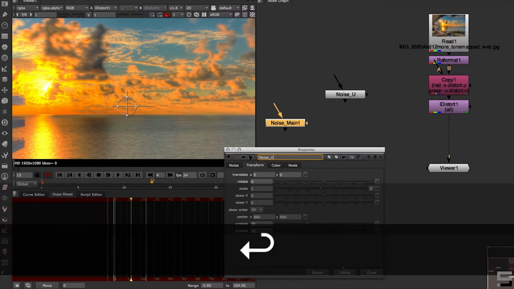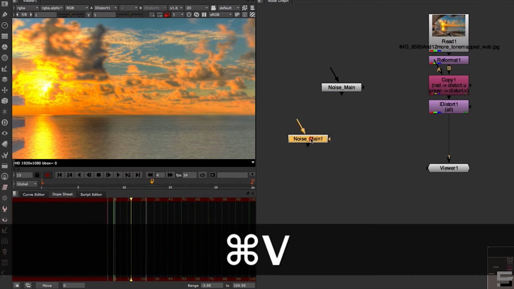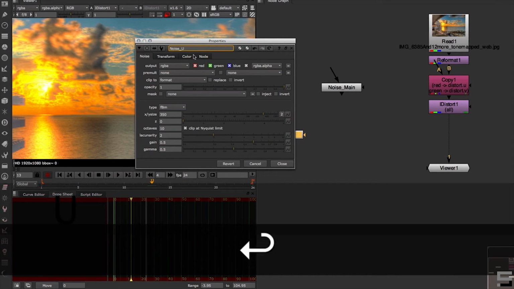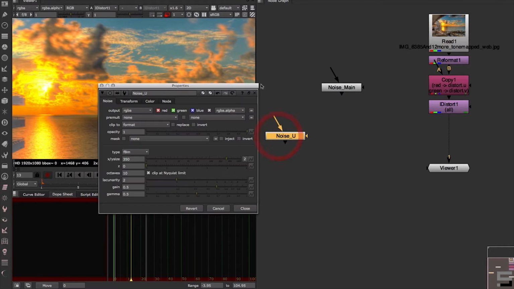Oh, wrong one. Cancel. Noise main. Just keep this one noise main. I haven't done anything to the noise yet, so it doesn't really matter. Duplicated it, open this one, noise u. And I would clone it, except that I'm going to change a few things. I'm going to make a few unique things in each noise, but for the most part, everything is going to be the same. So I'm going to open up both of these.